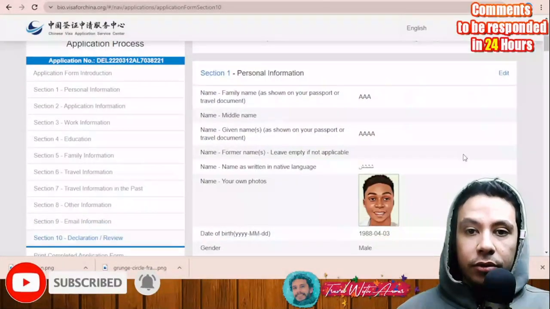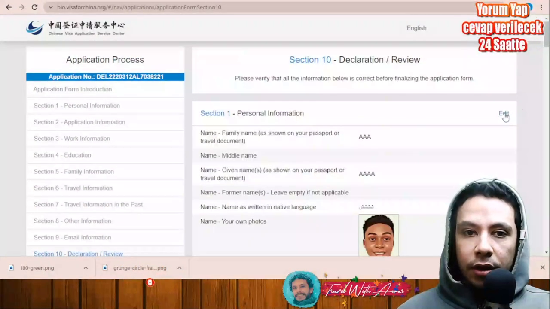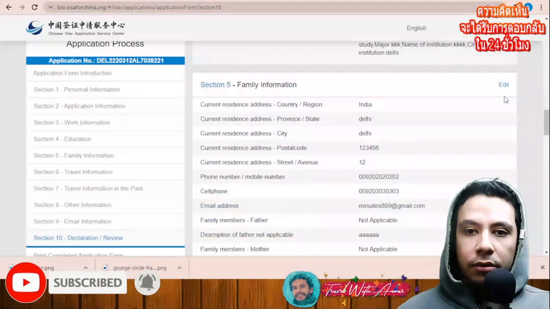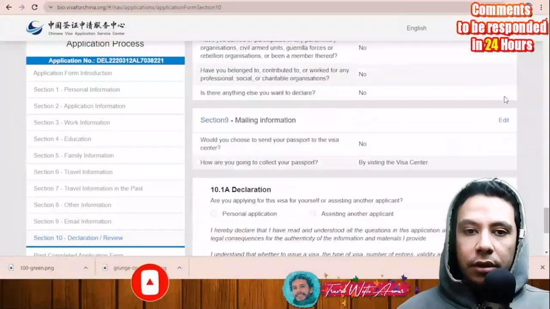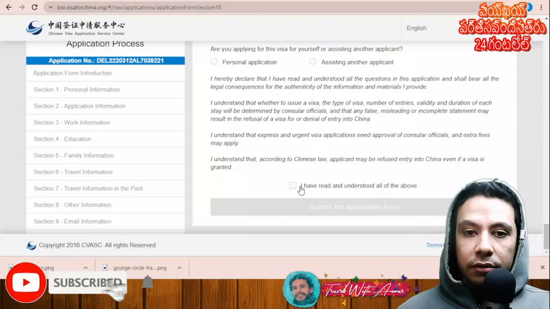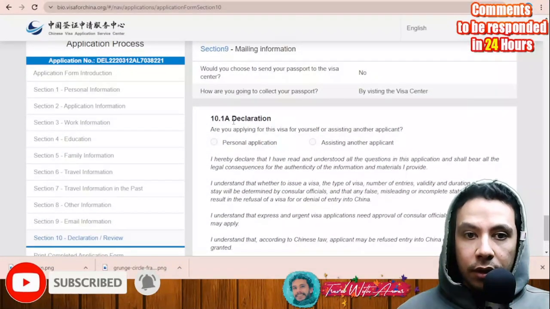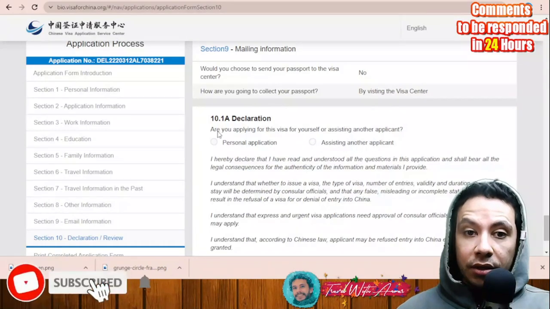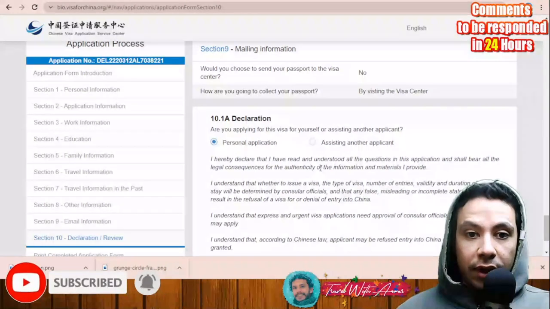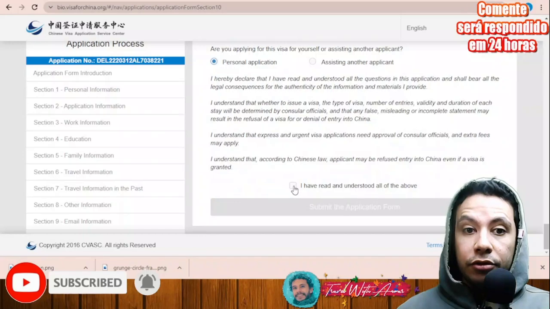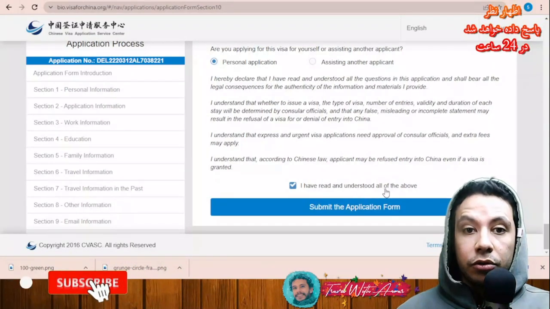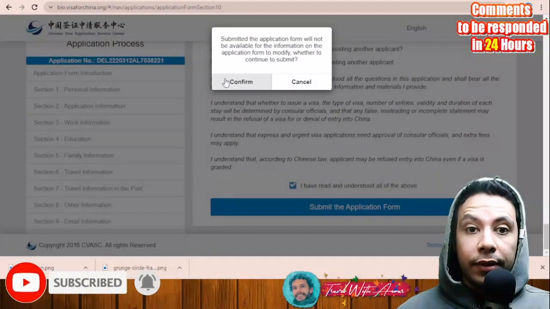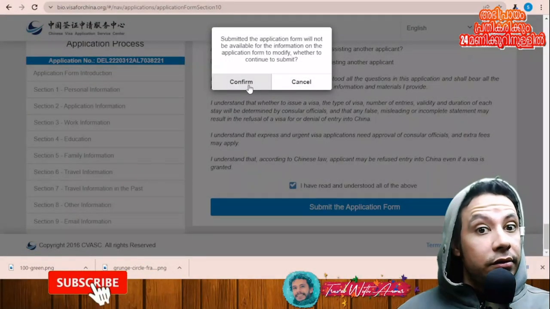Now we will have to declare and review. Now you can edit every section if you want, see all the details, all the data, all the things that you have filled. See all of it. And in the end, declaration. Are you applying for this visa for yourself or assisting another applicant? Okay, personal application. And here you have to see the declaration, agree on the declaration, submit the application form, and we'll ask you to confirm or cancel. Confirm.